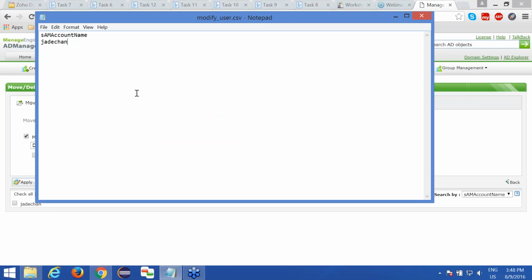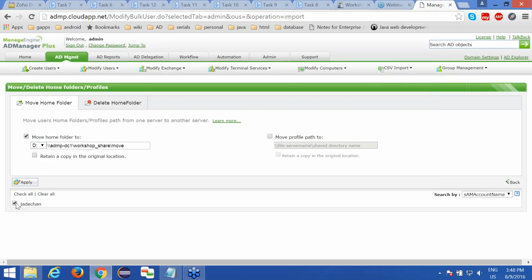Suppose that you want to give n number of user accounts. You just have to enter the SAM account name one after the other, say for example, JTest. This is how you need to enter multiple user account names so that you can modify n number of user accounts in one step. Okay, so select this user account and then hit apply.